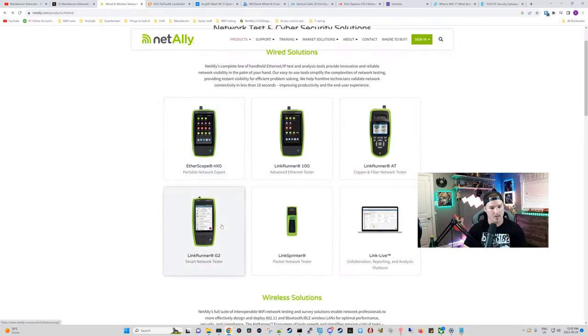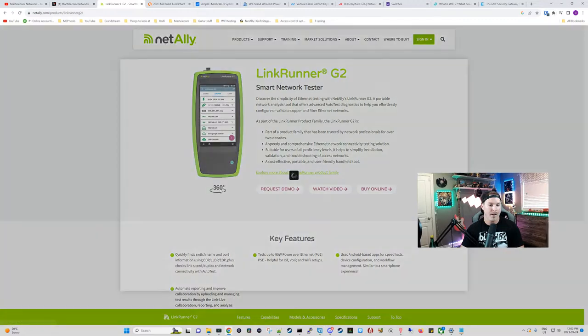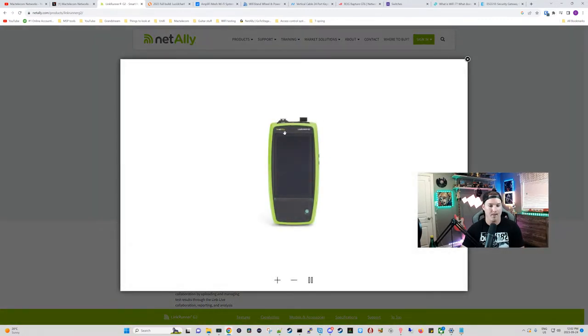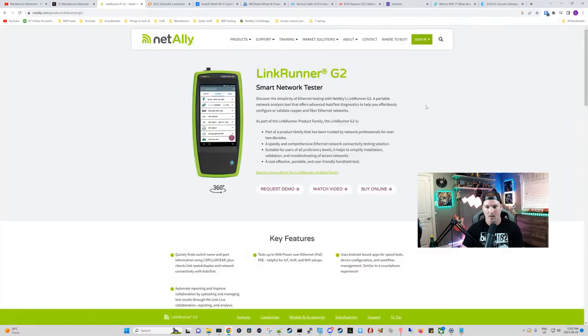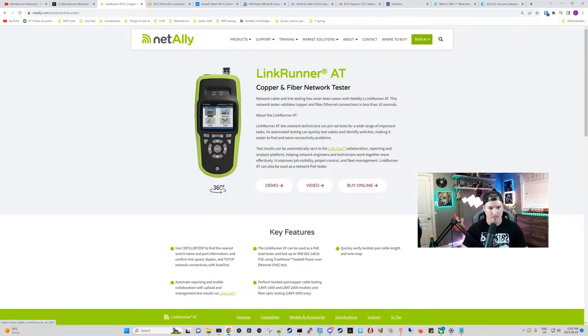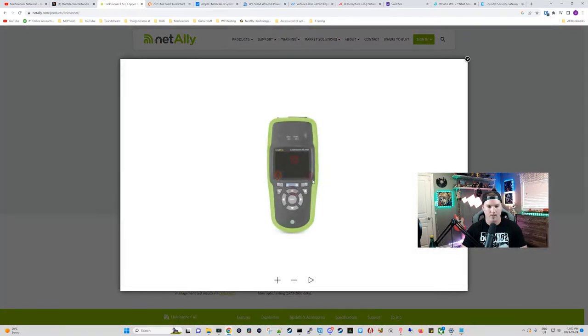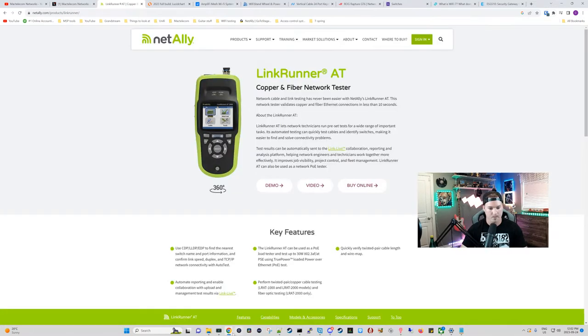Which one was... Oh, it was this one they were going to send me. So my contact at Net Ally has one that has their other brand on it, from before they switched branding. He's going to see if he can get it scraped off and the new name put on, and then send it to me. I should follow up with him, because this thing looks pretty cool. Even this one's not bad for the price point. I think it was like $1,500, maybe $2,000. It still does printouts. It's not a full certification tester, but it works really well.